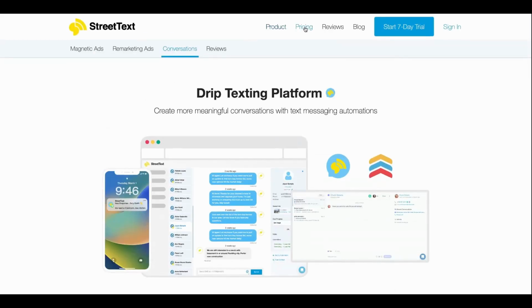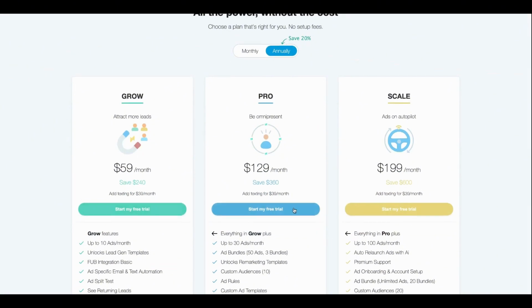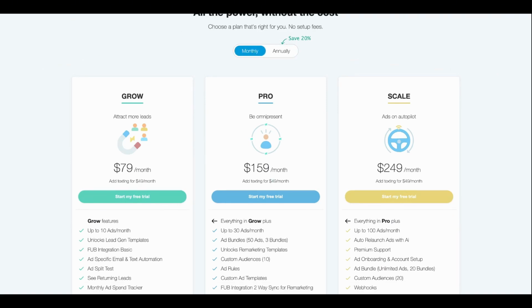If you wanted to sign up for StreetText by itself, you could always go to our pricing page and then you can start a trial. So our ad side has a trial and our texting side does not have a trial. The reason the texting side does not have a trial is there's a hard cost associated. We actually cover all of the costs of getting your phone number registered, and then of course, as text messages are being sent, we're covering those costs as well.